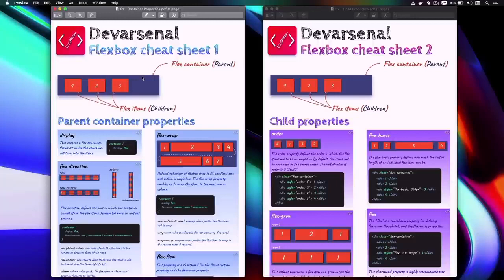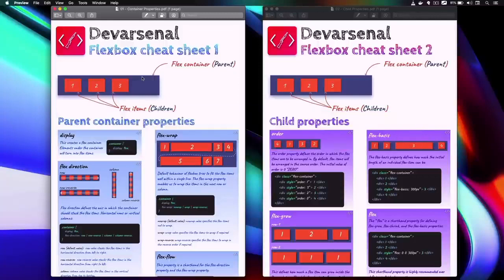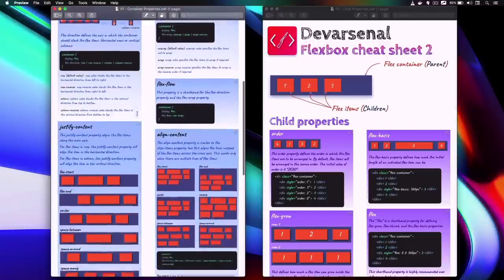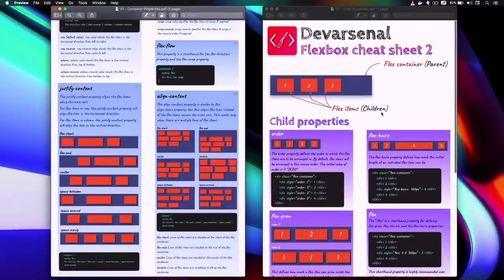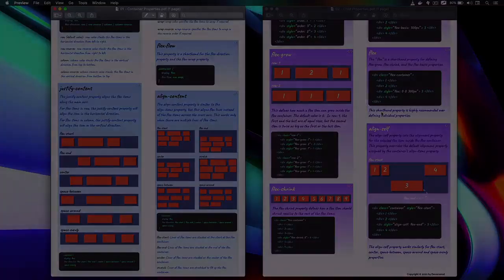And again, for this part of our course, I've created 2 beautiful PDF cheat sheets which you can download. These cheat sheets have got every single property that we're about to learn now. One is exclusive for the parent container properties, and the other is exclusive for the child properties. You can use these cheat sheets for your future reference. I highly encourage everyone to follow the video now and then later use the cheat sheets. So let's dive into the concept of Flexbox without any further delay.